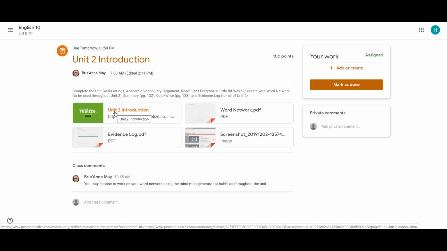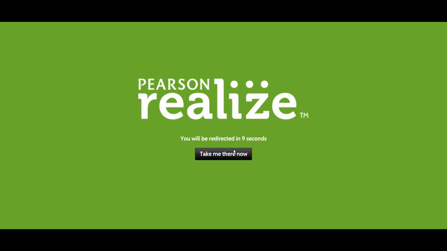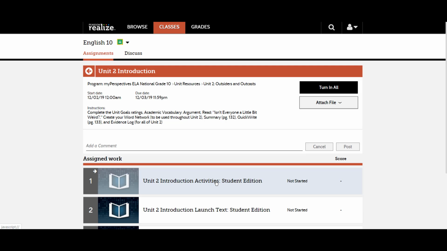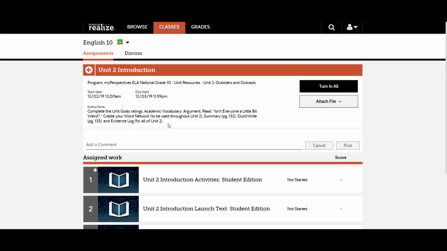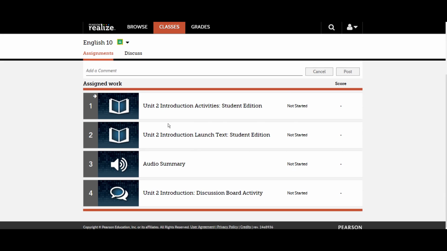So I'm going to click this link here and open up my Pearson textbook online. Okay, so it takes me directly to my assignments in the Pearson Realize website. So my assignments are here, and again, the instructions have been repeated right here in my Pearson assignment. There are the instructions. Complete these things. Okay, so here are my assignments.